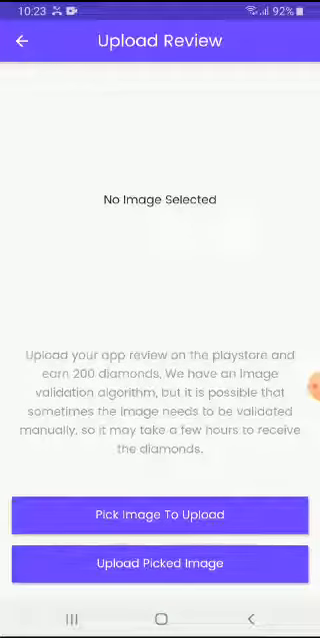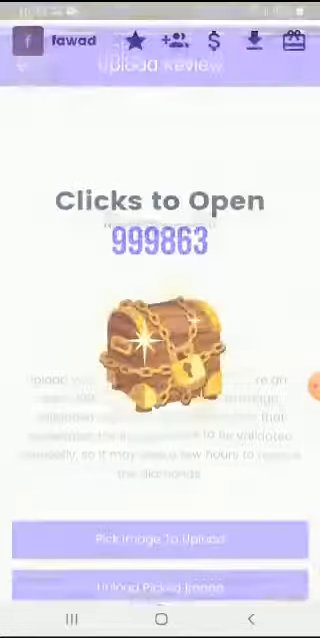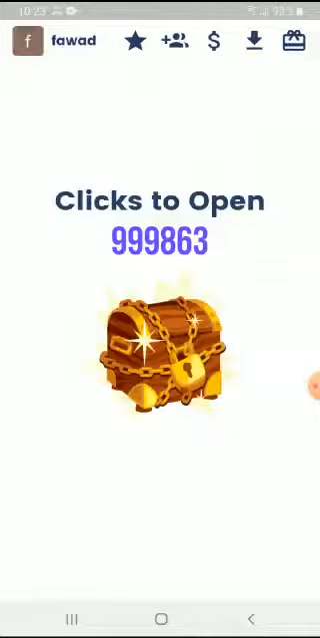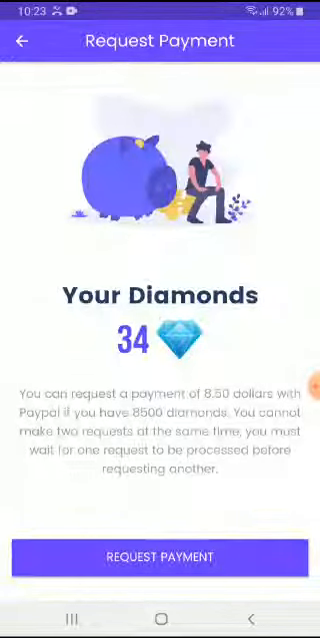You can again read this one. Upload your app review on the Play Store and earn 200 diamond. We have an images validation algorithm, but it is possible that sometimes the images need to be validated manually, so it may take a few hours to receive the diamond. I hope you understand guys. Okay, when you upload your pictures for verification, then you will get 200 diamond free. Okay, and you will check it here and you will get it here.